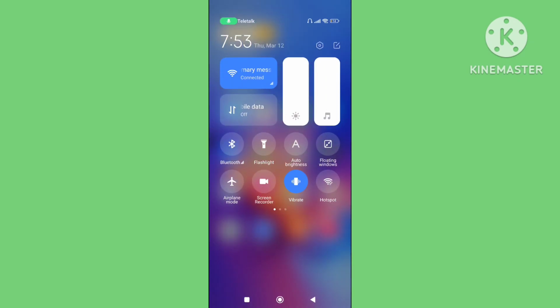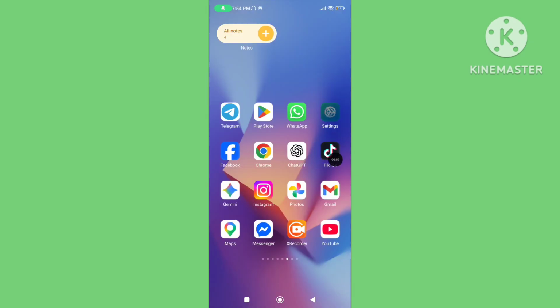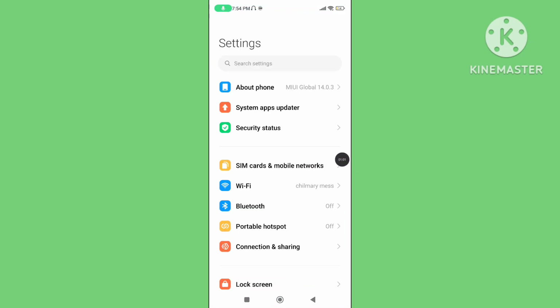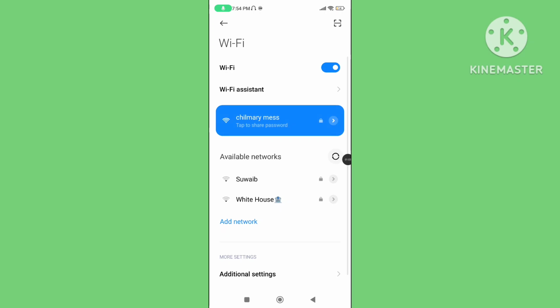Step 1. Turn on airplane mode for 30 seconds, then turn it off. Step 2. Open your phone settings. Search Wi-Fi. Make sure your Wi-Fi or mobile data connection is properly connected.